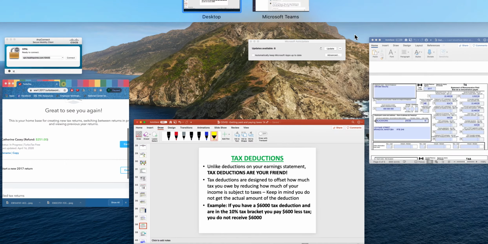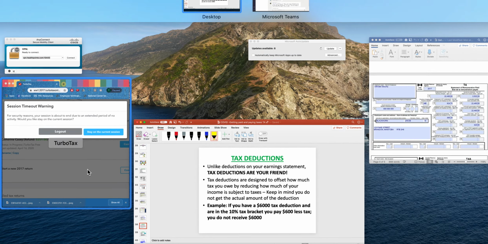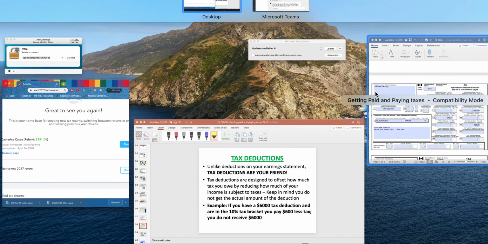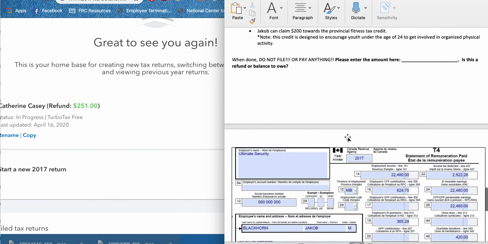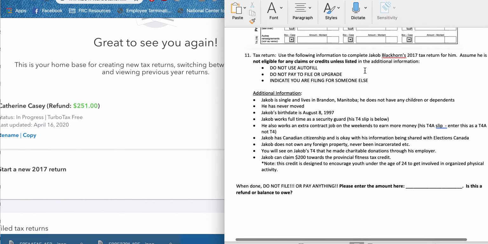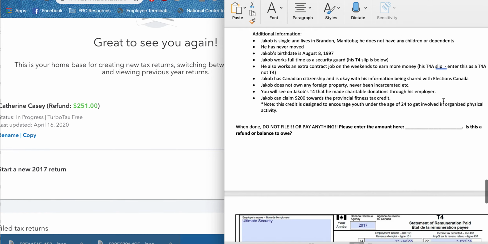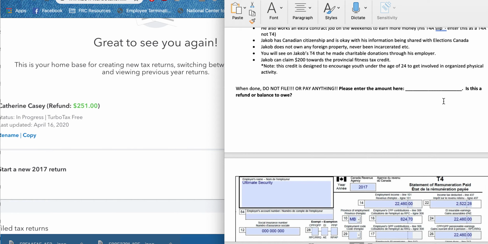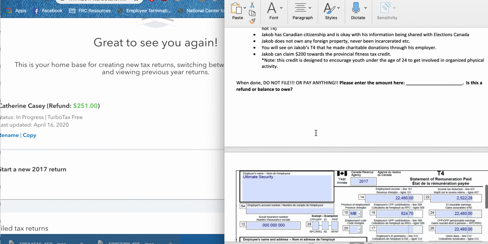Okay, what I'm actually going to do now is show you how this is going to look on TurboTax. So I'm actually going to do the taxes on that getting paid and paying taxes worksheet of Jacob Blackhorn. And I'm going to be doing his 2017 tax return. I'd really like you to try and follow along and see how this gets inputted into TurboTax. Now, I would have had you do this on your own if we were in class, but I just don't think that's feasible. I don't want you guys to get stuck paying for taxes by accidentally doing this. So please just try and have your worksheet out, follow along.